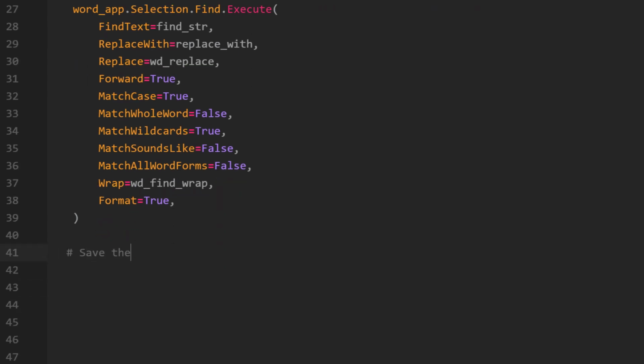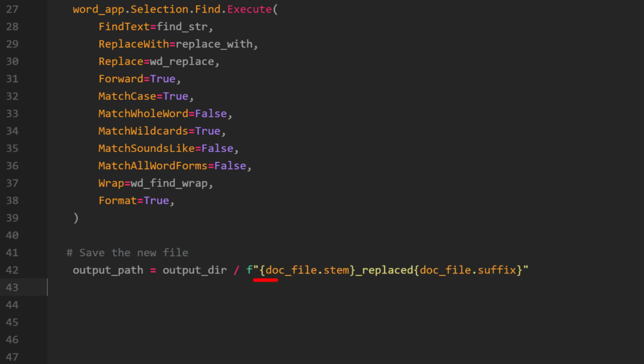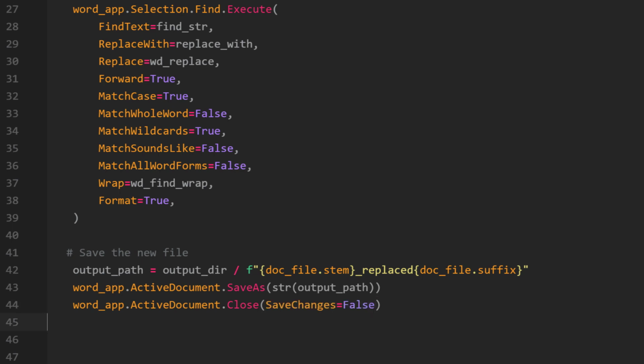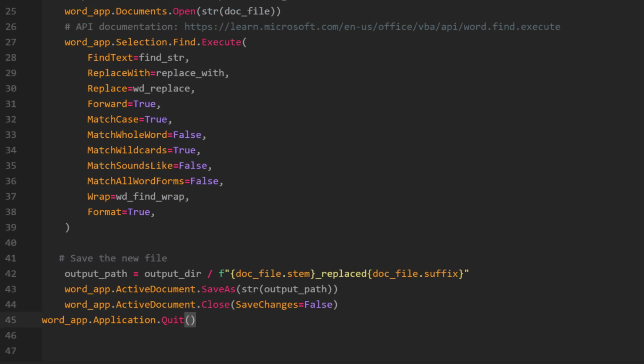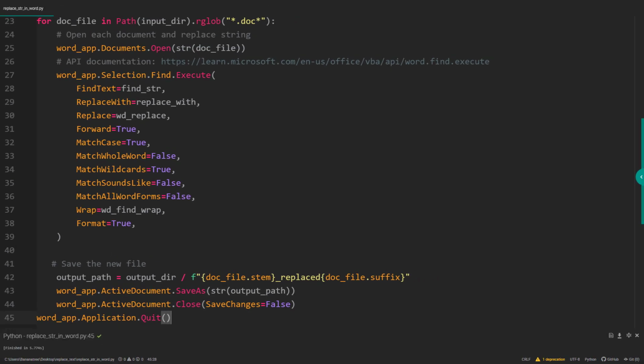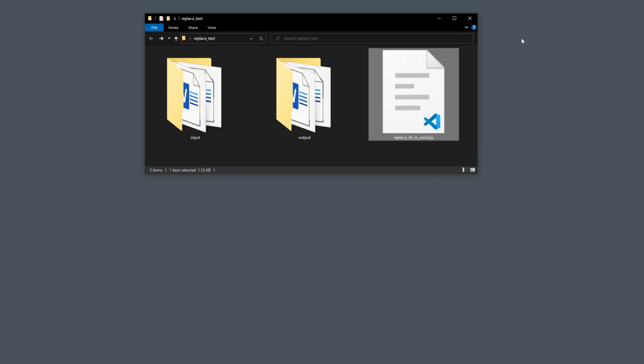Next, I will save the file in the output folder. For the file name, I will take the initial name and append _replace. Once you save the file, you can close the Word document. After looping over all files, you want to close the Word application using quit. Okay, and that is all there is to it. Let me execute the script and then we should see our output folder.